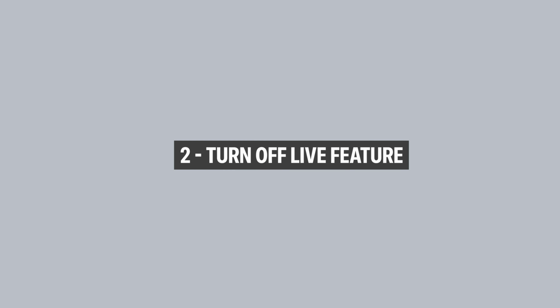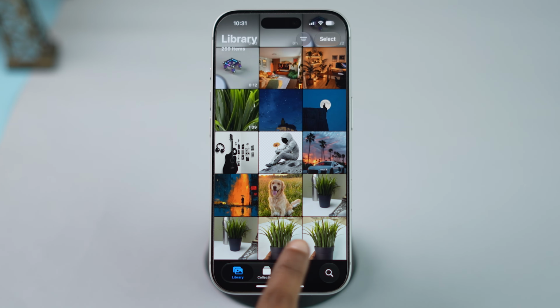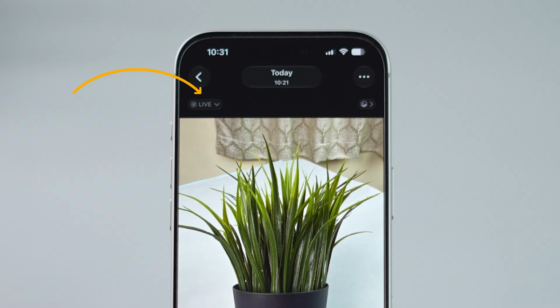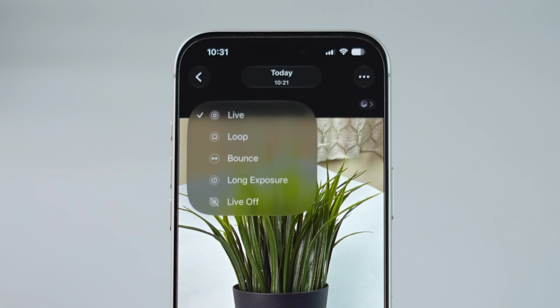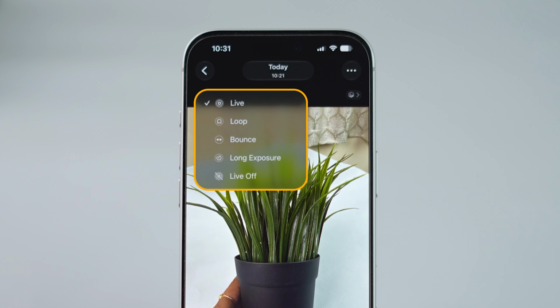Turn off the live feature. Find and open the live photo you want to convert. Tap the live label in the top left corner. A menu will appear with live photo options.